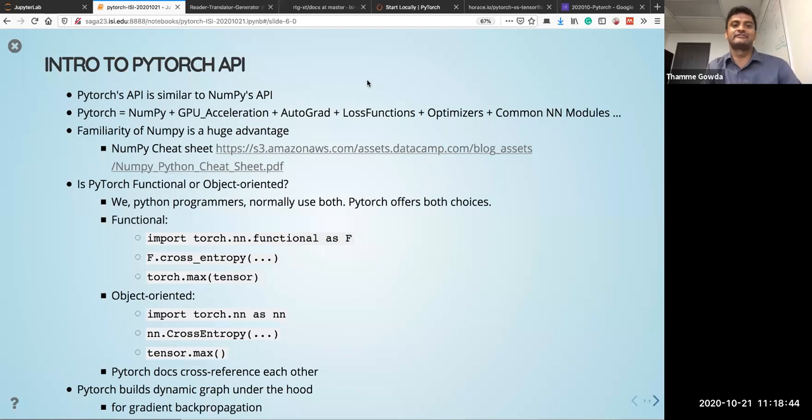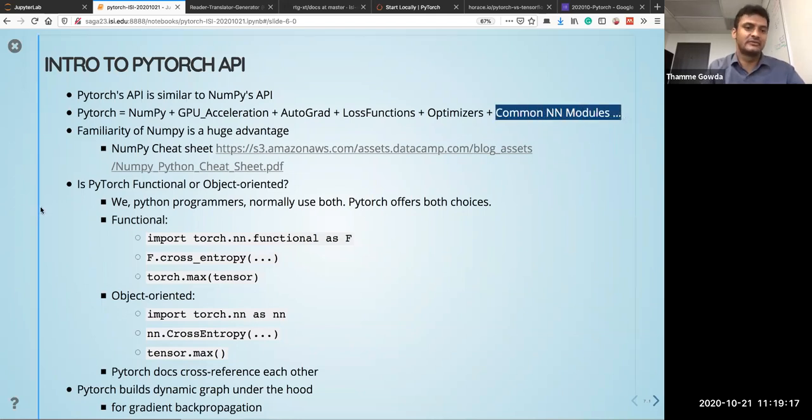So the good news is, if you know NumPy, then PyTorch is going to sound very native or familiar to you, because the PyTorch API is just like the NumPy API. Plus, they have added more extra stuff for deep learning. NumPy doesn't work on GPUs out of the box. PyTorch works on GPUs out of the box, and we need autograd for backpropagation, and some extra utilities like loss functions, optimizers, and commonly used neural network modules like convolution networks, transformers, RNNs, etc., are part of PyTorch.